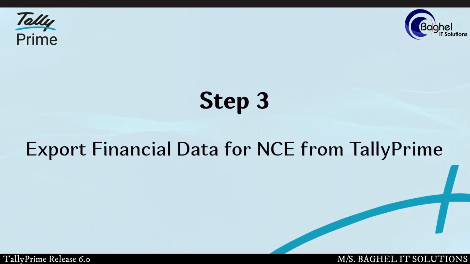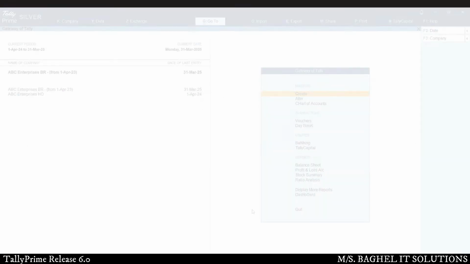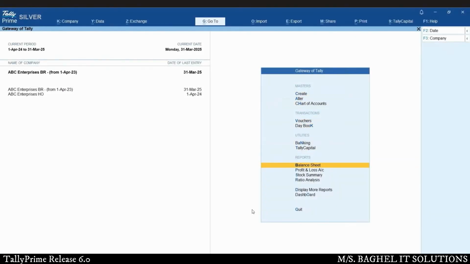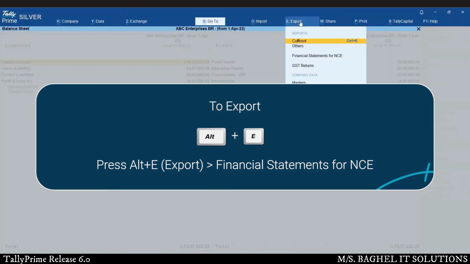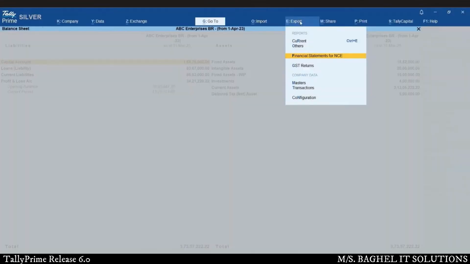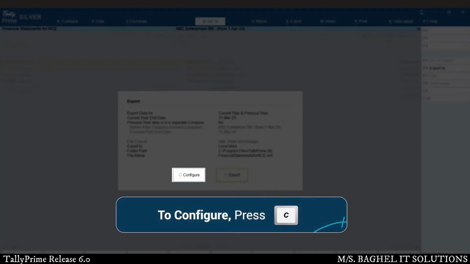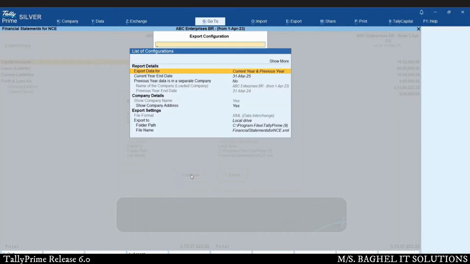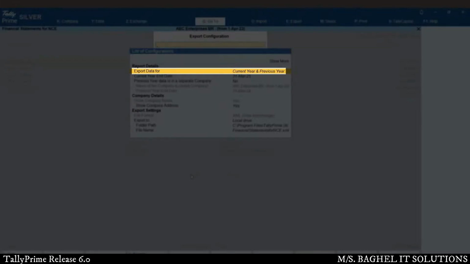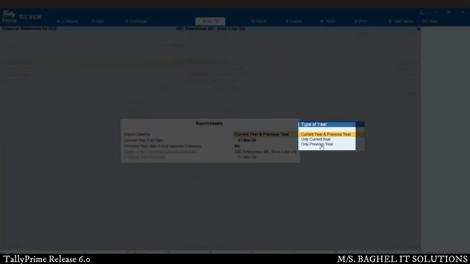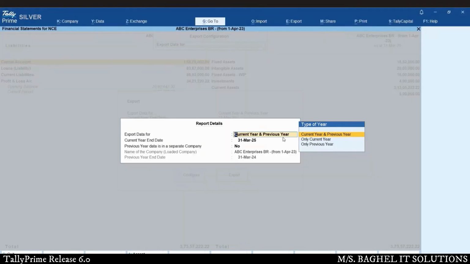Now that you've got the template ready, let's export the financial data from TallyPrime. You can export data from the balance sheet, profit and loss account, or trial balance reports. Open any of these reports and press Alt-T, Financial Statements for NCE. Next, press C to configure export settings. In the Export Data for field, select the current year, previous year, or both. Choose the current year and/or previous year as needed.